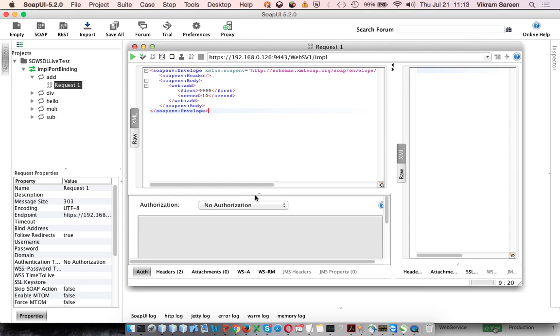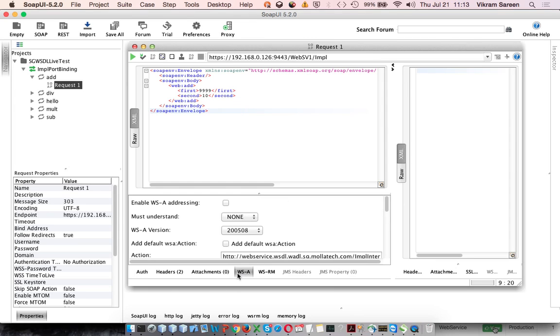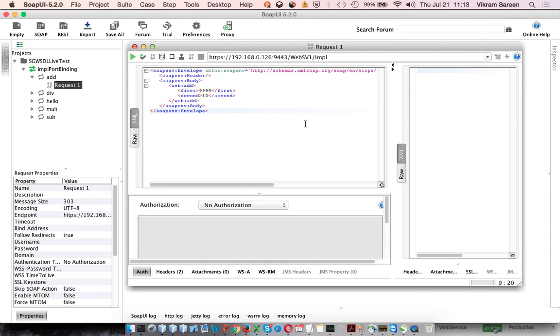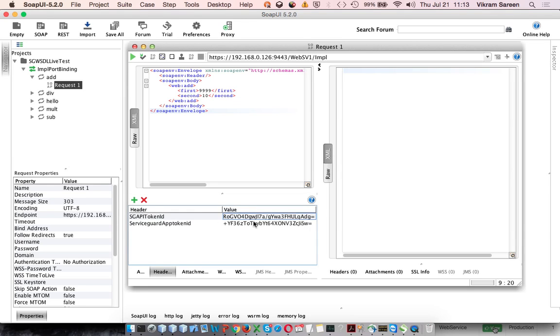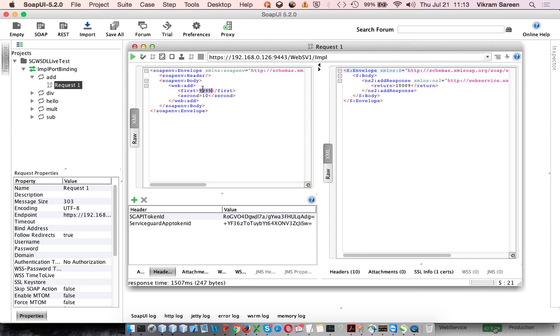There are many other features also available when it comes to SOAP, like WS security. We are not getting into that, but there are options available over here. For simplicity in this video, these are the two headers that I have specified for the live, and then I'm adding the values. As you can see, the 10 value is being added and it's successful.